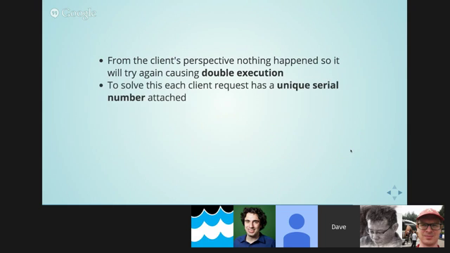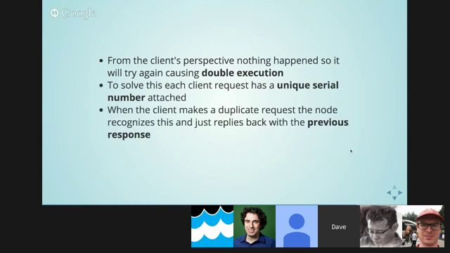To solve this, each client request has a unique serial number that's attached. And when the client makes a duplicate request, the new leader will recognize this because he has a copy of this unique thing. And at that point, he won't actually do any execution. He'll just return whatever the previous response was.